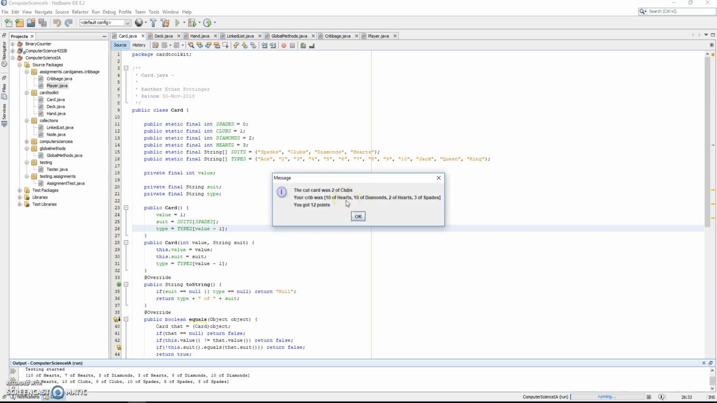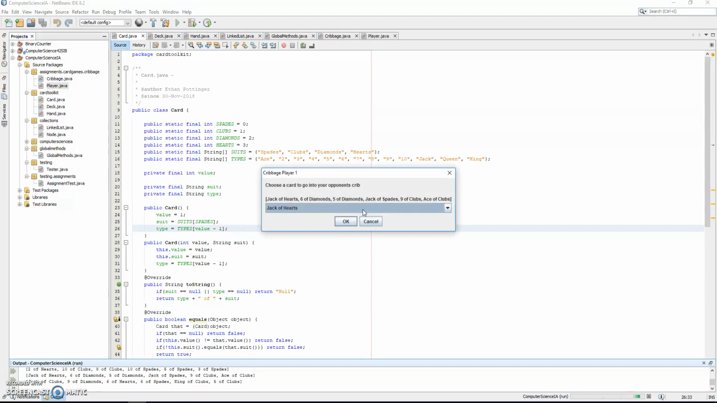And then this is my crib, and so I get to count it. I have 2 10s for 2, and then 2 2s for 2, so that's 4 points. Then we can count the 15s: 10 2 3, 10 2 3, 10 2 3, and 10 2 3. So that would be 8 points, plus the 4 points that we have. And so this basically just goes on, flipping between the opponent's crib and my crib, until somebody gets 120 points.